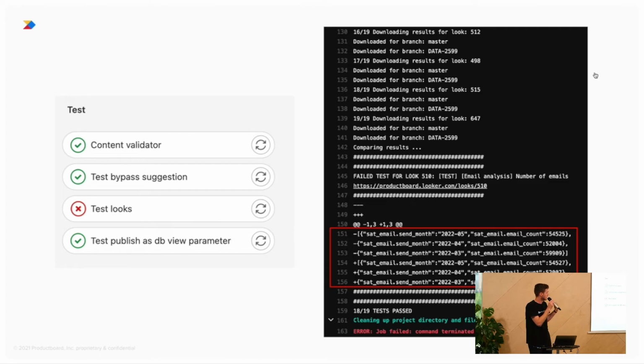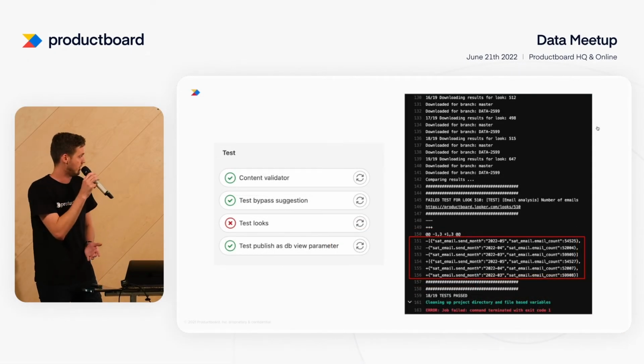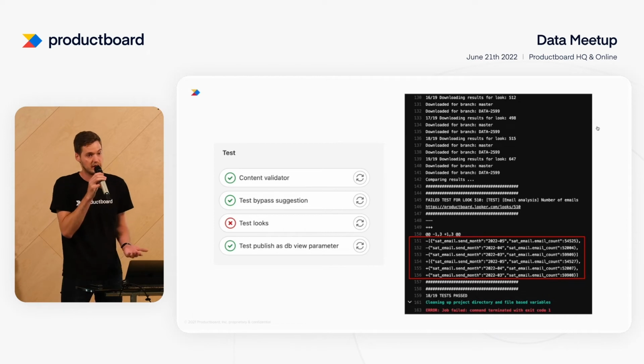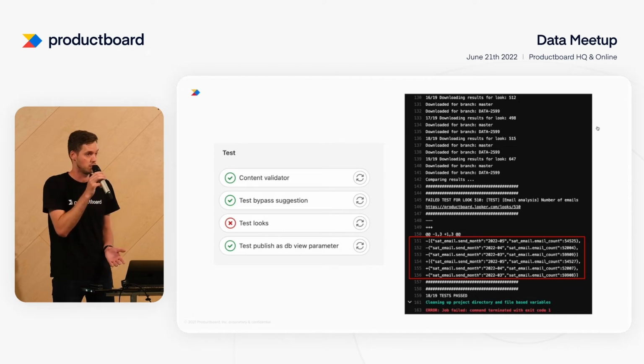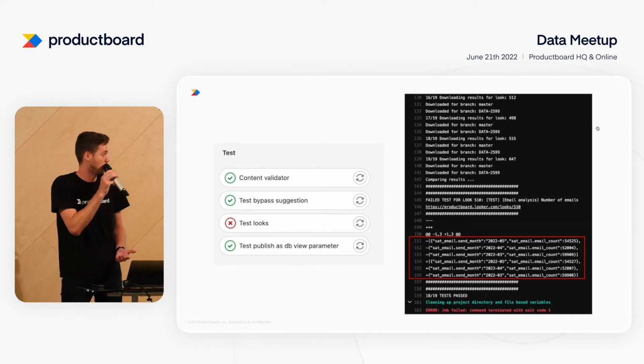You can see that May data, April data, and also March data are different on the dev branch and production. Again, as I said, I'm not saying that it's always wrong. It can be that you are fixing some bugs, so it's fully expected that you will get different data sets. But sometimes you are just doing some minor changes and you don't expect to change your production data.